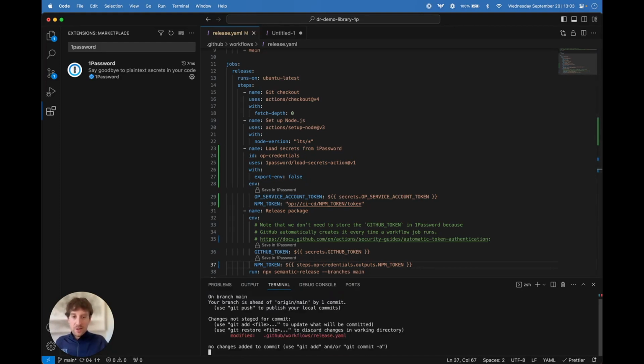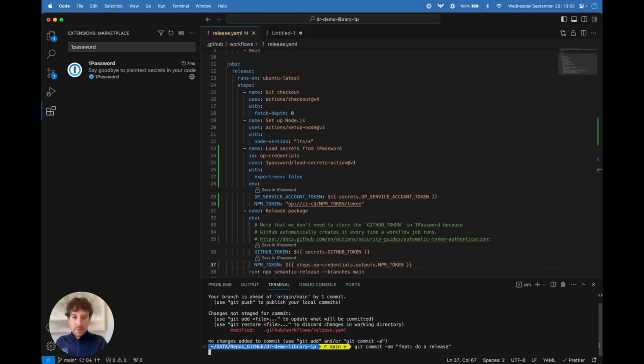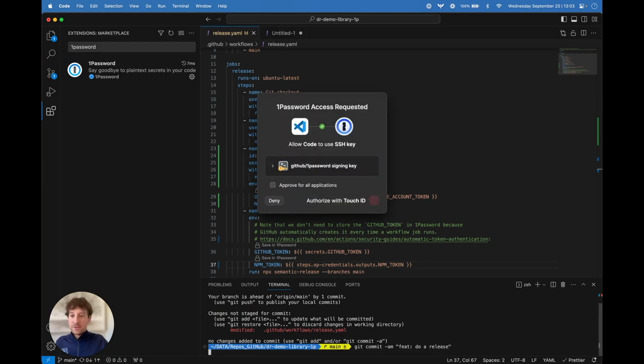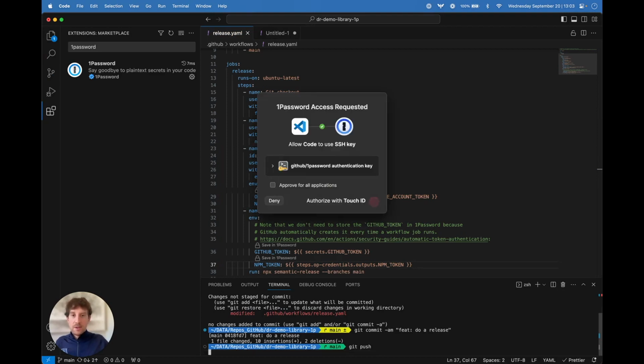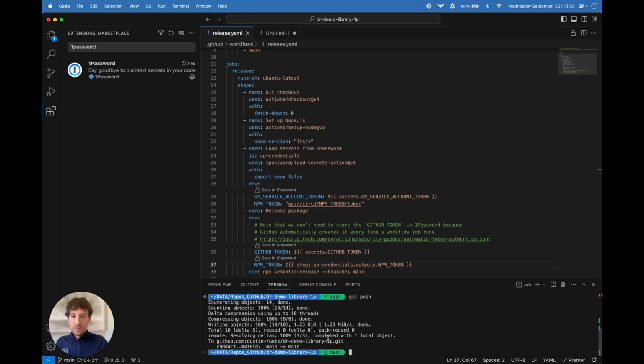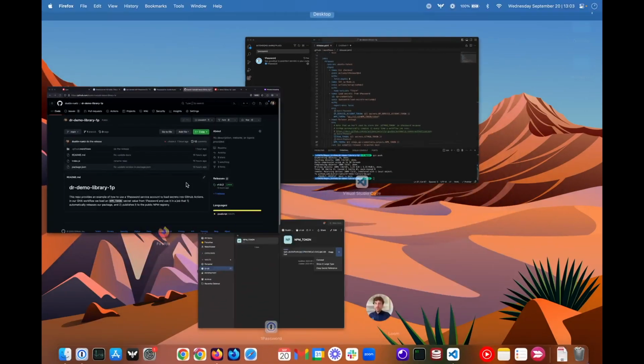Okay, so that was a lot. Now to see if all of this works. So I'm going to commit my changes here, and I'll say feature, do a release. As Chris showed before, we have these nice auth prompts, so I'm going to authorize 1Password to use my signing key to sign my commit. I'll push that up. Now I have a GitHub Authentication key. I'll authorize that as well. Perfect, so it got pushed.